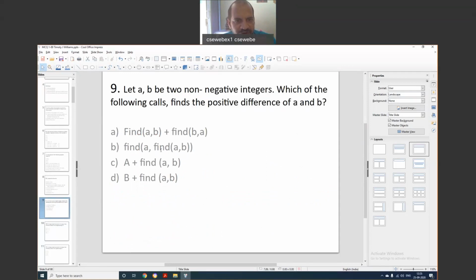So now what do we want? We want which of the following finds a positive difference. Positive difference. Find A, find AB. We got smallest and find BA. Both, this is the smallest plus smallest. First one is smallest plus smallest.